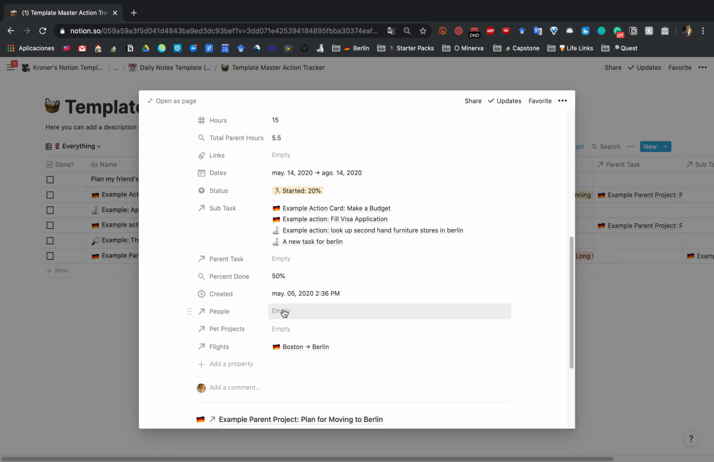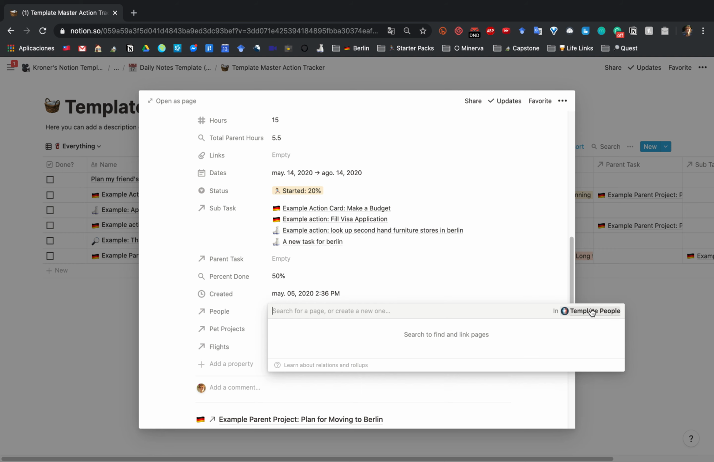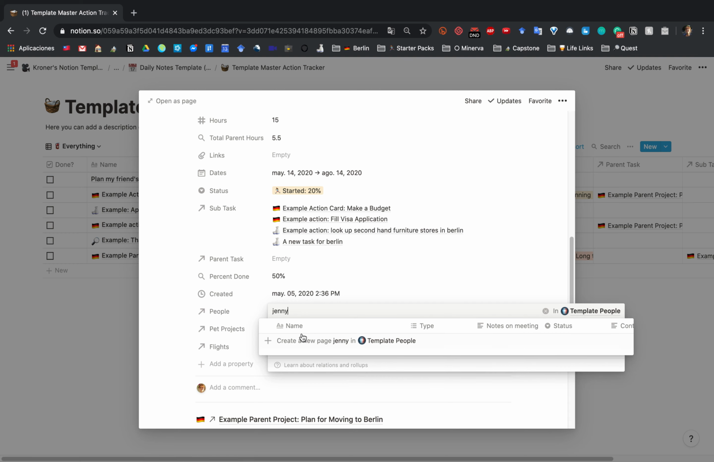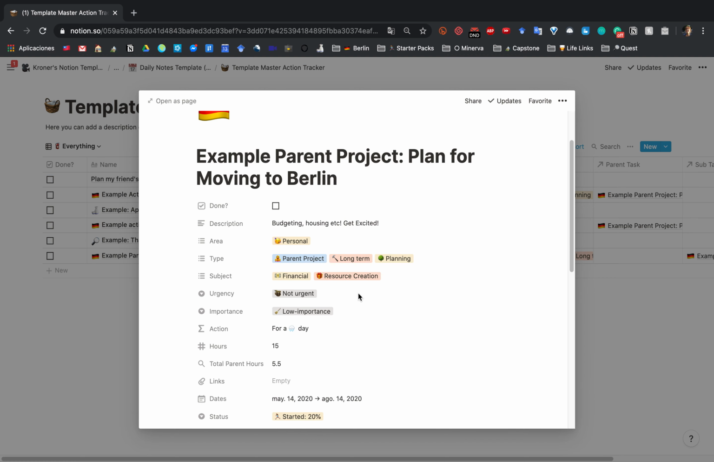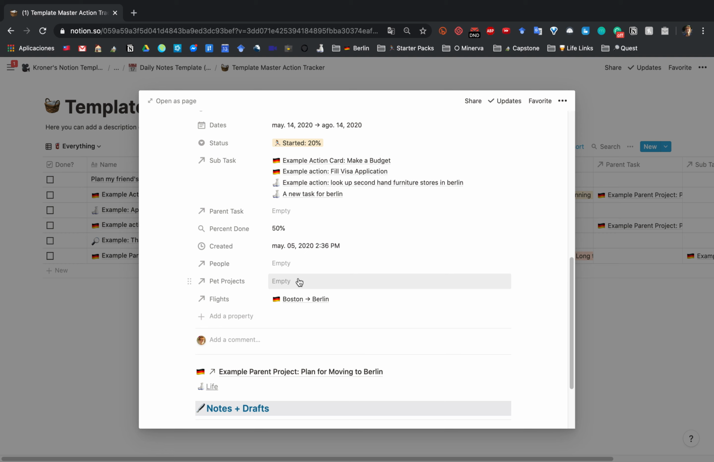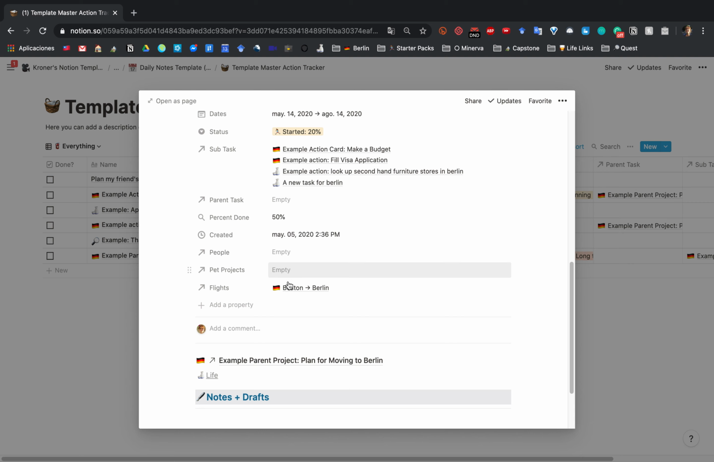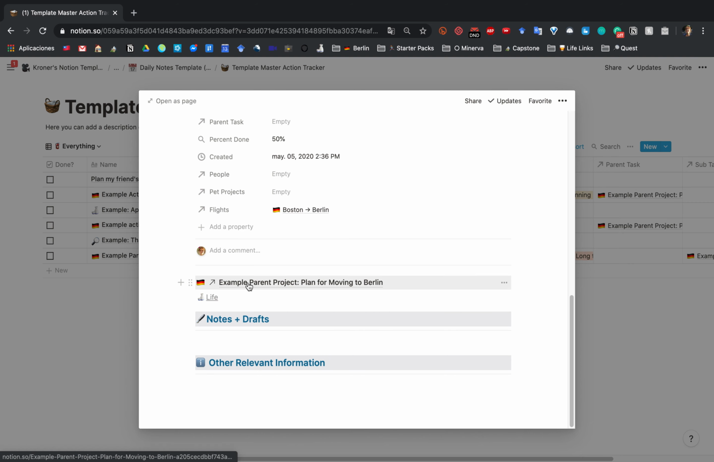And then you can connect it to people. So for example, this is in the template people, so I don't actually have my boss, but if I would say Jenny, who's my boss, and her name is in my people database, it would automatically come up, and I would link her just to have the people that are relevant to this project. There are also these things I'll show you later, but it's not really relevant right now. And then there's also a relevant flight. So these are just other databases that I have that are relevant to the master action tracker, and you can link them. And then in here, I have a few templates.